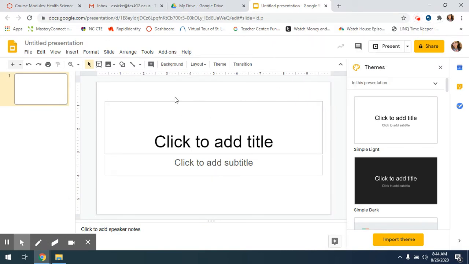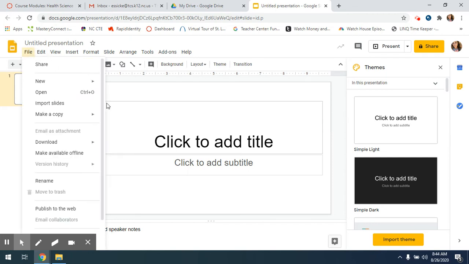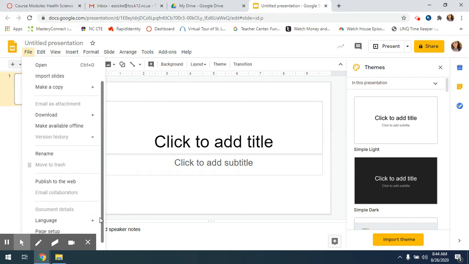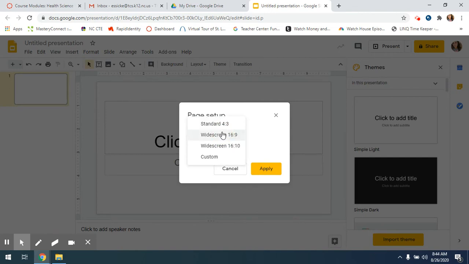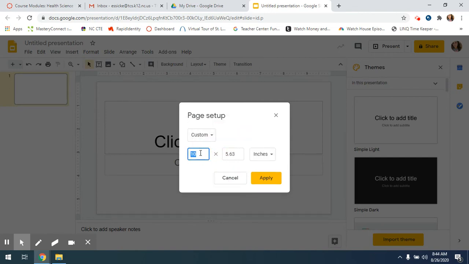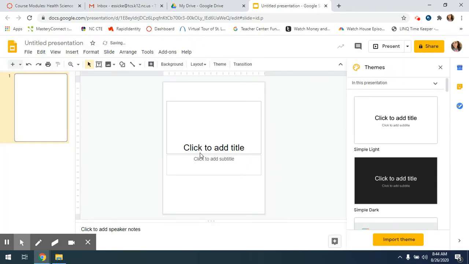Let's close that, okay? So when your Google Slides open, they look like this. The first thing you're going to do is go to File, down to Page Setup. You're going to click on this and change it to Custom, and you're going to make it the size of a typical piece of paper, which would be 8.5 by 11 inches.